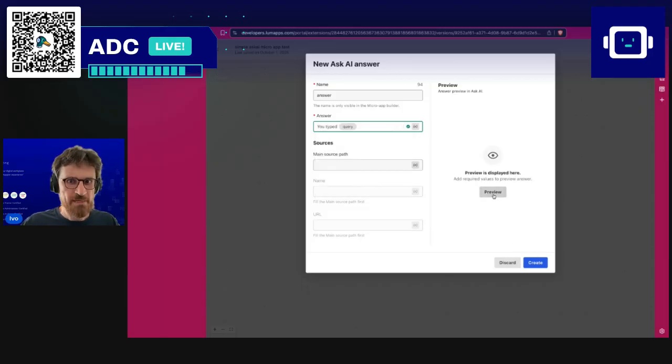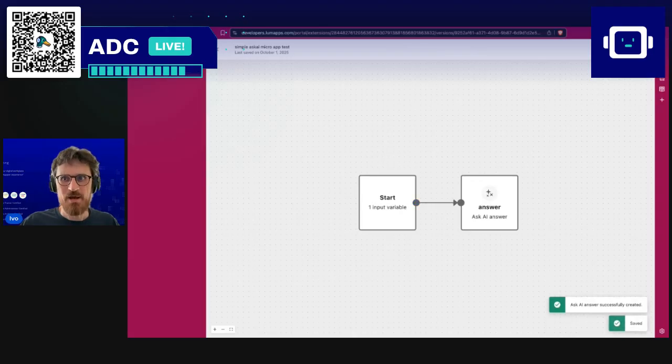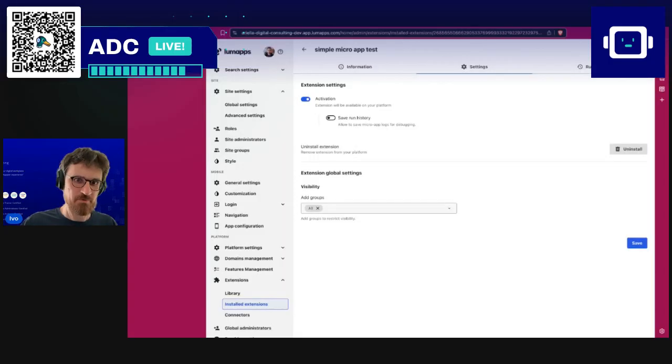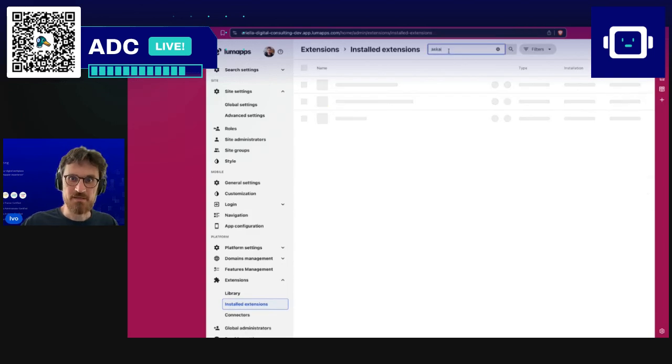So when we click on preview, demo effect maybe. I don't know. I am unable to get the preview. I was able one hour ago, and I am not able anymore. But okay, let's assume that it's working, right? So the idea is that now I am able to save this microapp for AskAI, and then I can repeat the same steps that I did before, such as, let's enable the extension, AskAI.